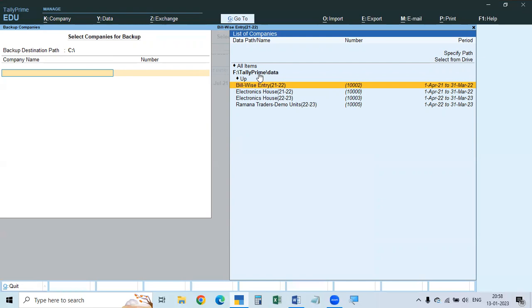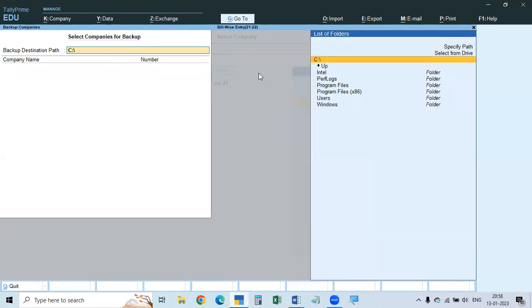In that case, click Backspace, and go to the backup destination path. Here on the right side, there are 2 options. This is shown here, C. There are many folders here. You can take the backup in anything, but I told you already, don't use C. Now there are 2 options: one is select from drive, another is specify path.